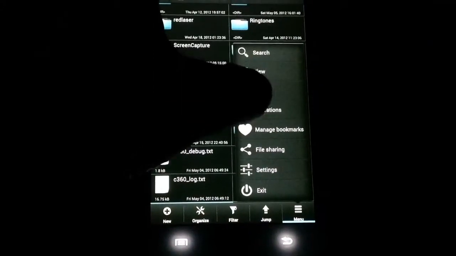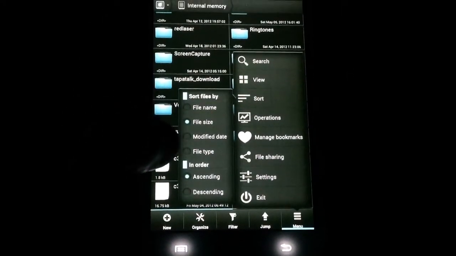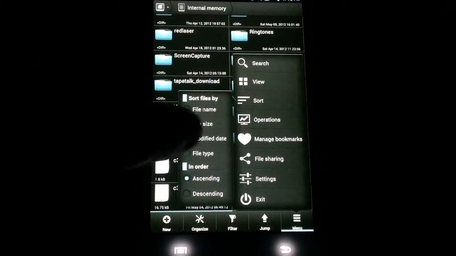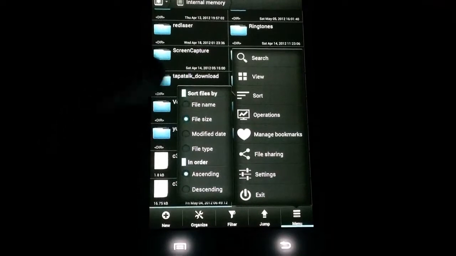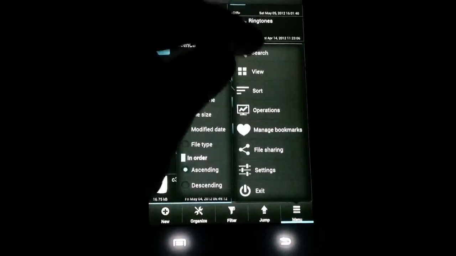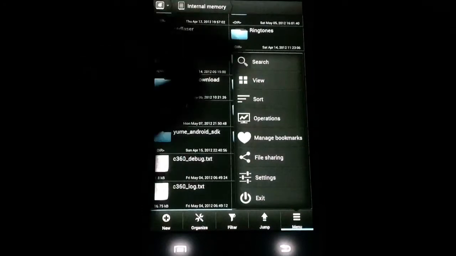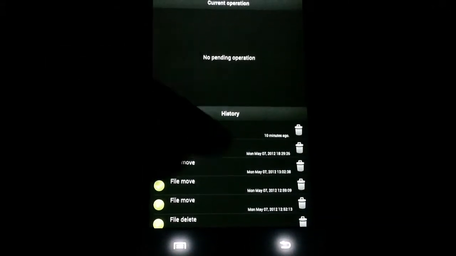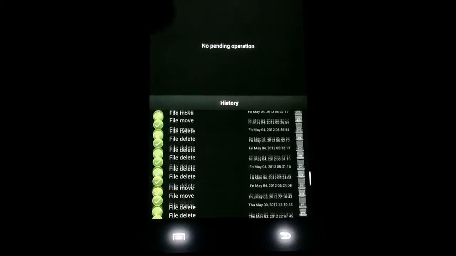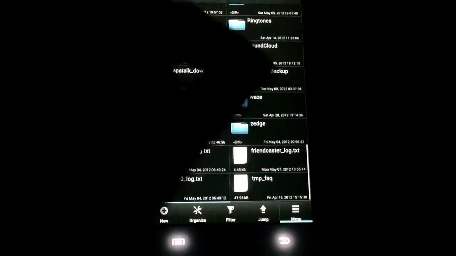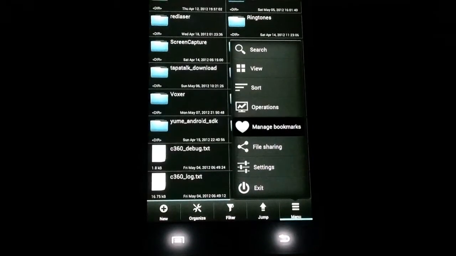And what else do you have here? Sort: file name, modified date, ascending, file type, file size. Then you've got the search, operations here. It tells you what you've done recently, like move, delete files, like a history. And then you've got the bookmarks. If you want to add certain bookmarks to your favorites, I don't really need that. You could do it through an FTP connection, SFTP connection, SMB connection.